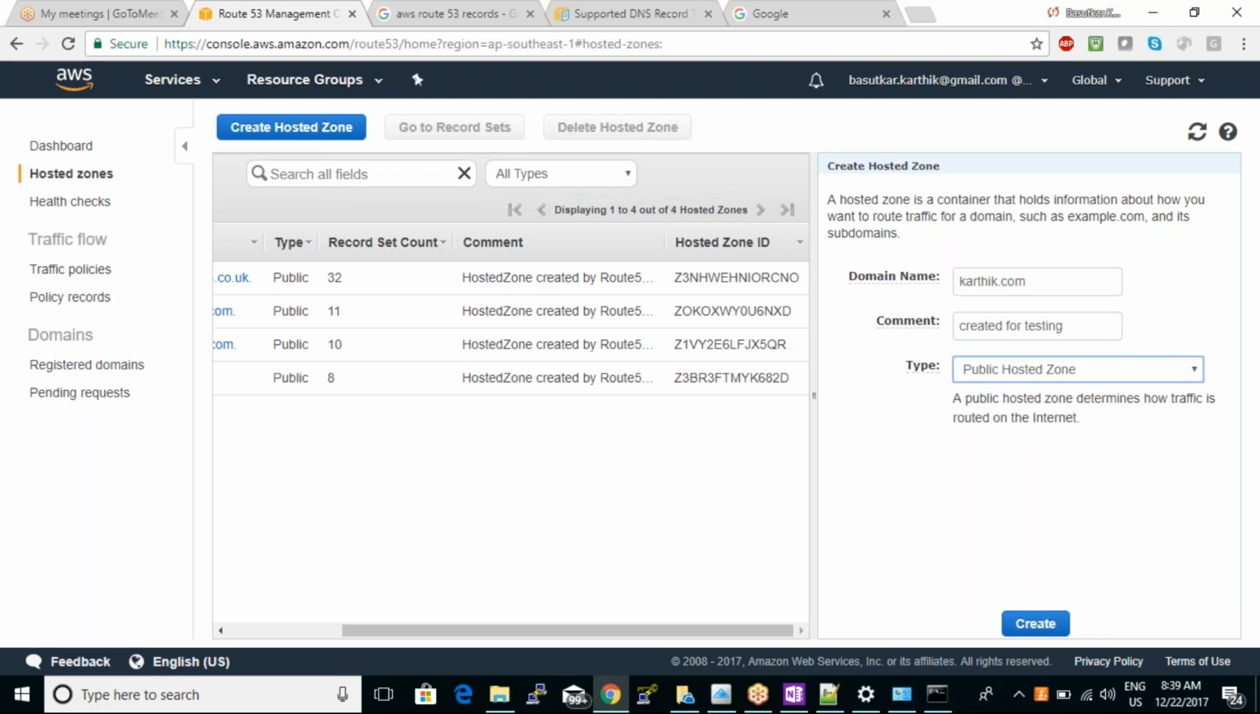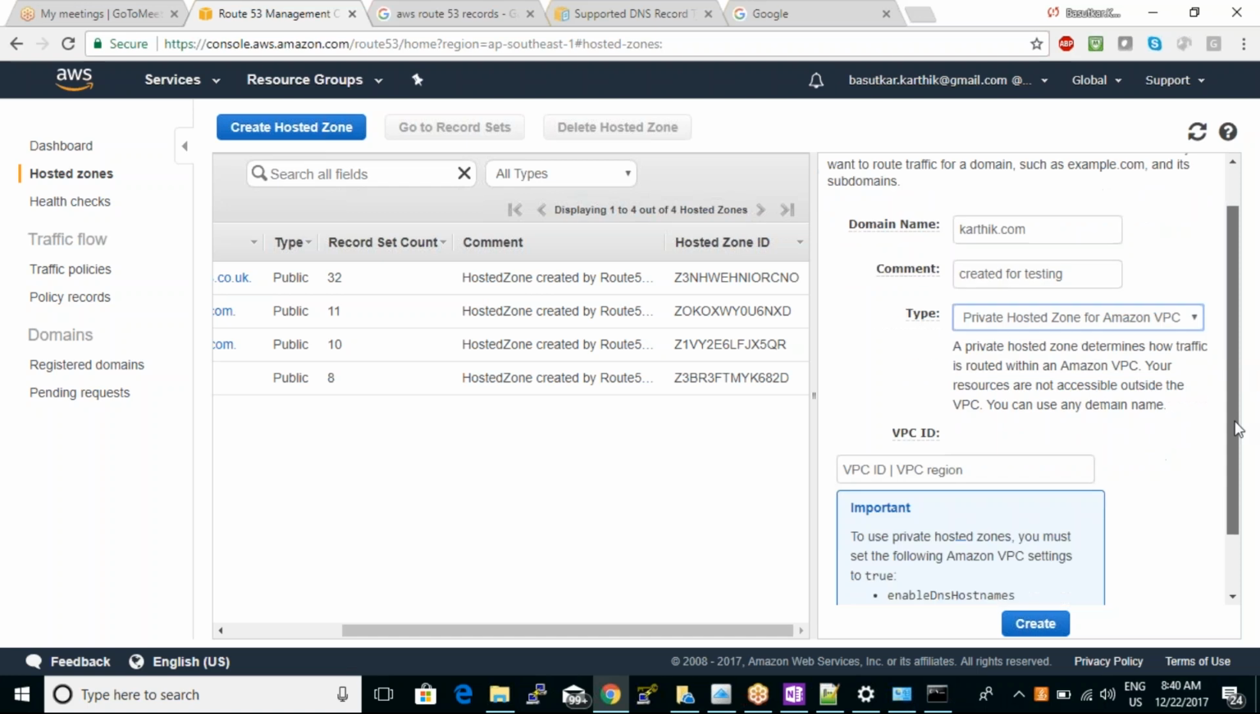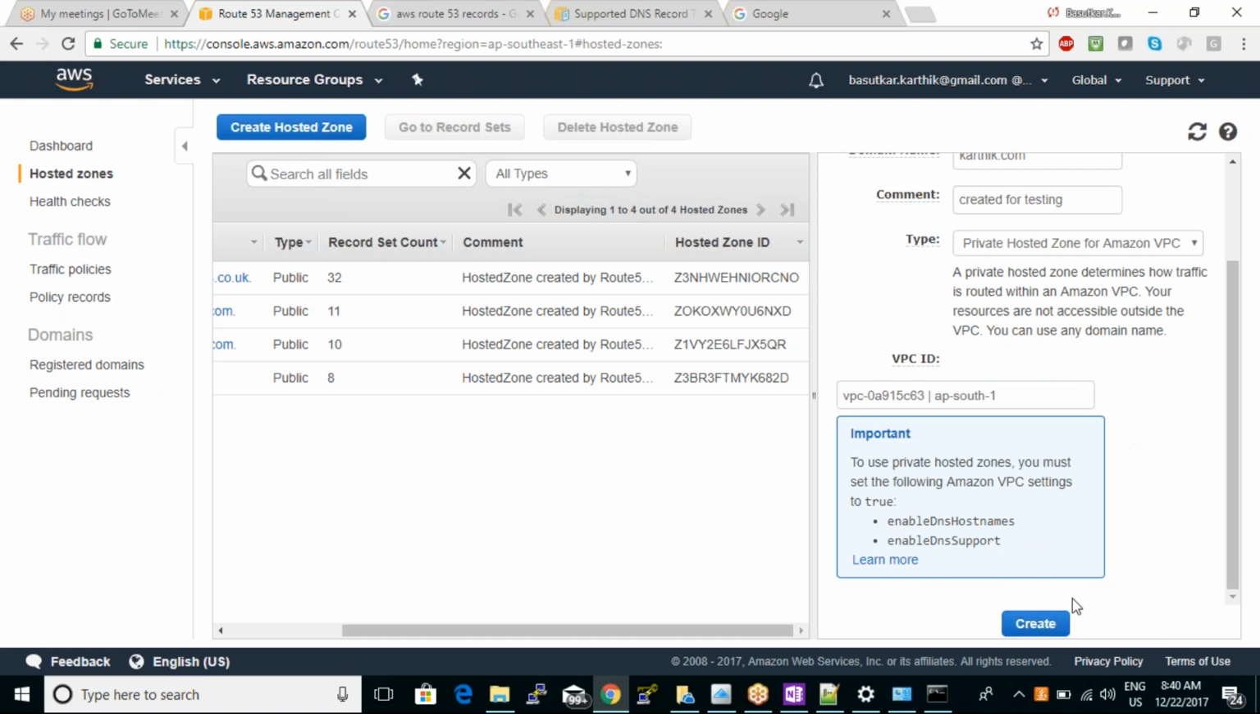If you create public, then this will be resolved for all the people in the world. If you create private, it will be just for your VPC. Only computers in your VPC can resolve these domain names, and you have to specify which region and which VPC, for which LAN. In Mumbai, I have 3 LANs, 3 VPCs. Specifically, you have to specify the particular VPC and create this private hosted zone. Let us see.